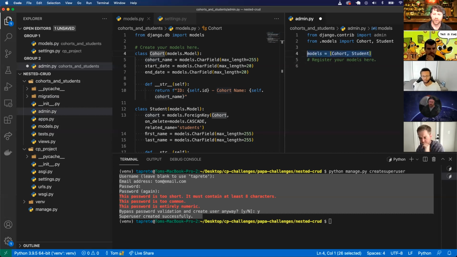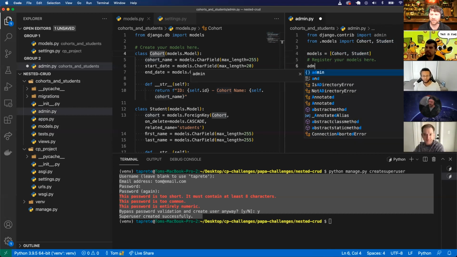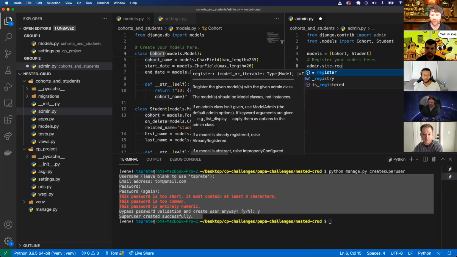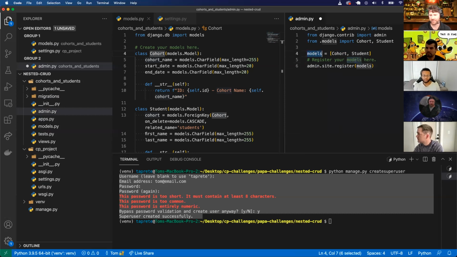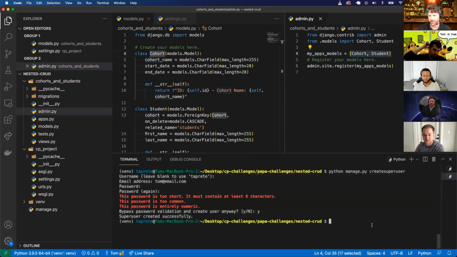So if we want to use the admin panel to interact with our models, and we have multiple models, we have to put them in a list, and then admin.site, we're going to register our models. And this is just a variable. We can call this anything, my apps models. We can do that as well. Again, this is just a variable that represents this list of students.